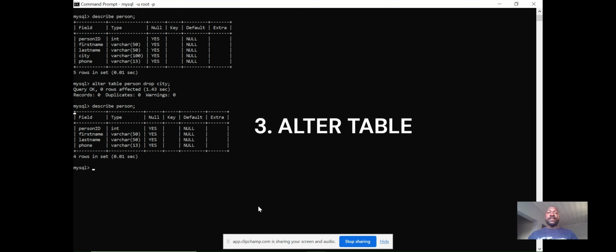So that is the alter operation. As you can see, it is used to alter a table. We can remove a column, we can add a column, we can even change the type of data for a column.